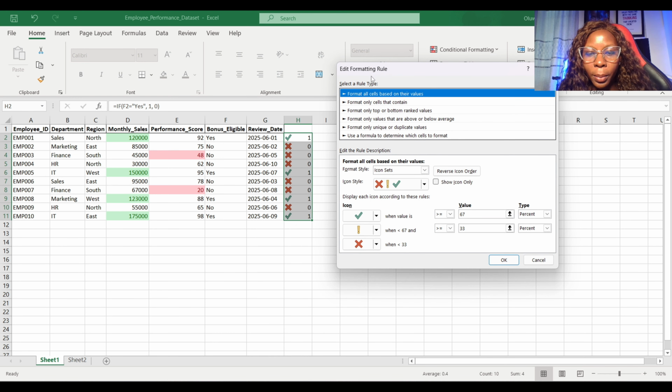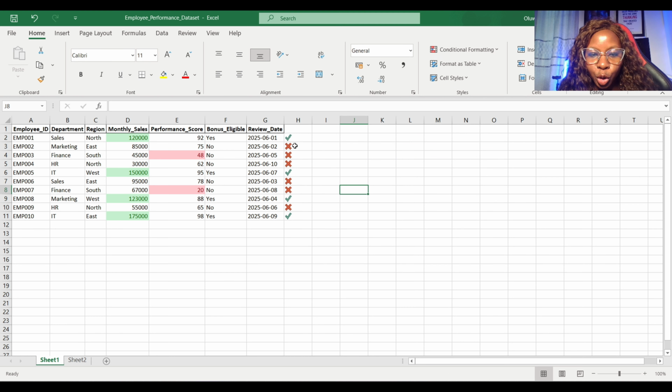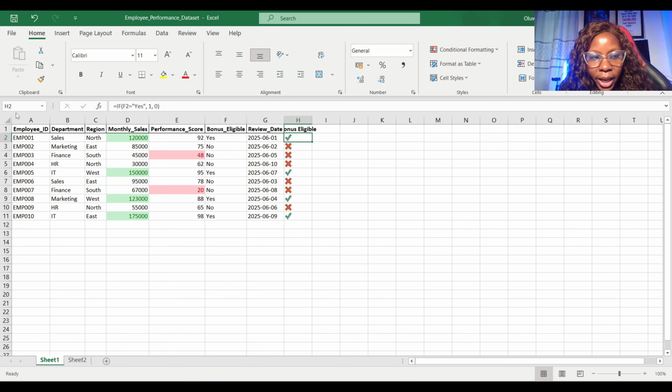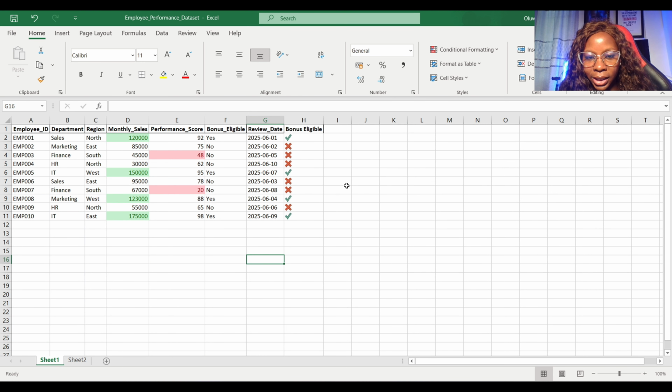So in this edit formatting rule tab, I want to show icon only. I don't want to show the numbers. So I'm going to check this show icon only. I'll click OK, I'll click apply and I'll click OK. Can you see now that it's showing us only the icon for bonus eligible? Okay. And then we can have it checked just like this, and just like this. So now we know this employee is bonus eligible. This one does not deserve a bonus. This one deserves, this deserves, and so on.